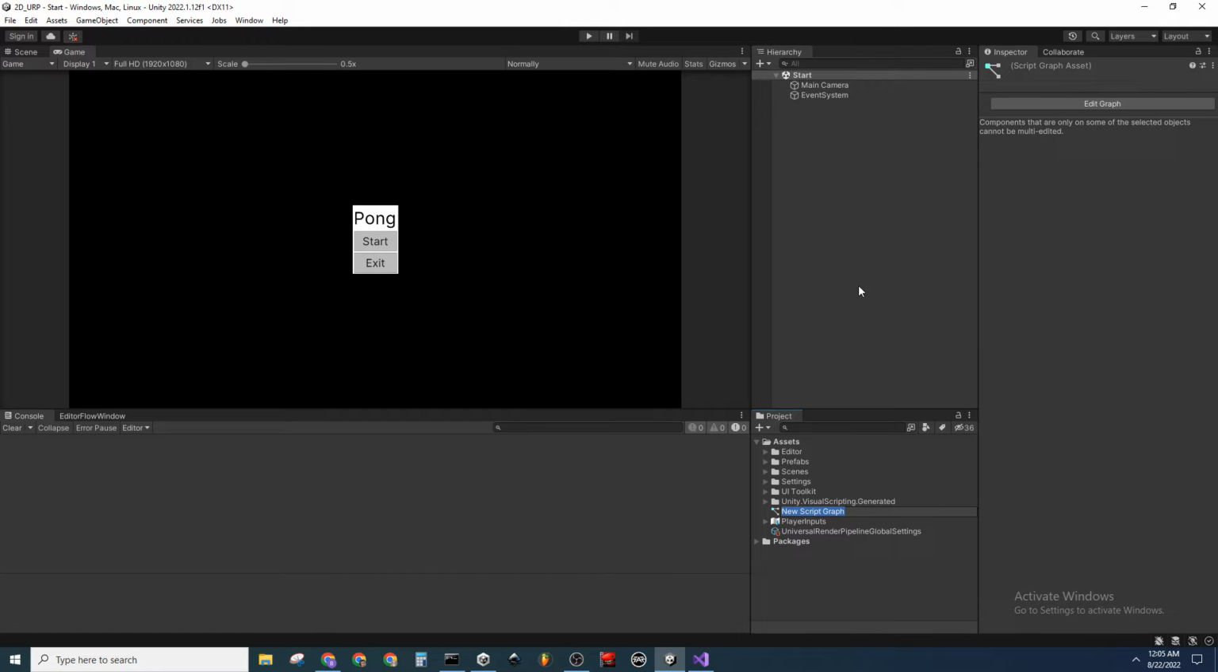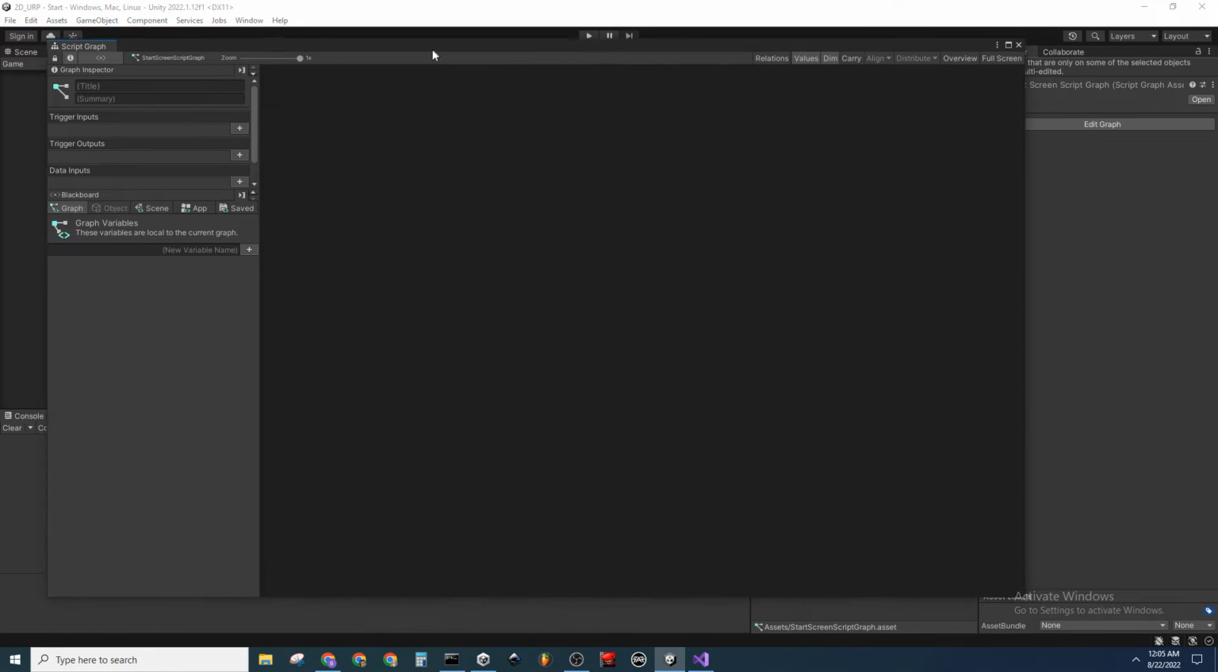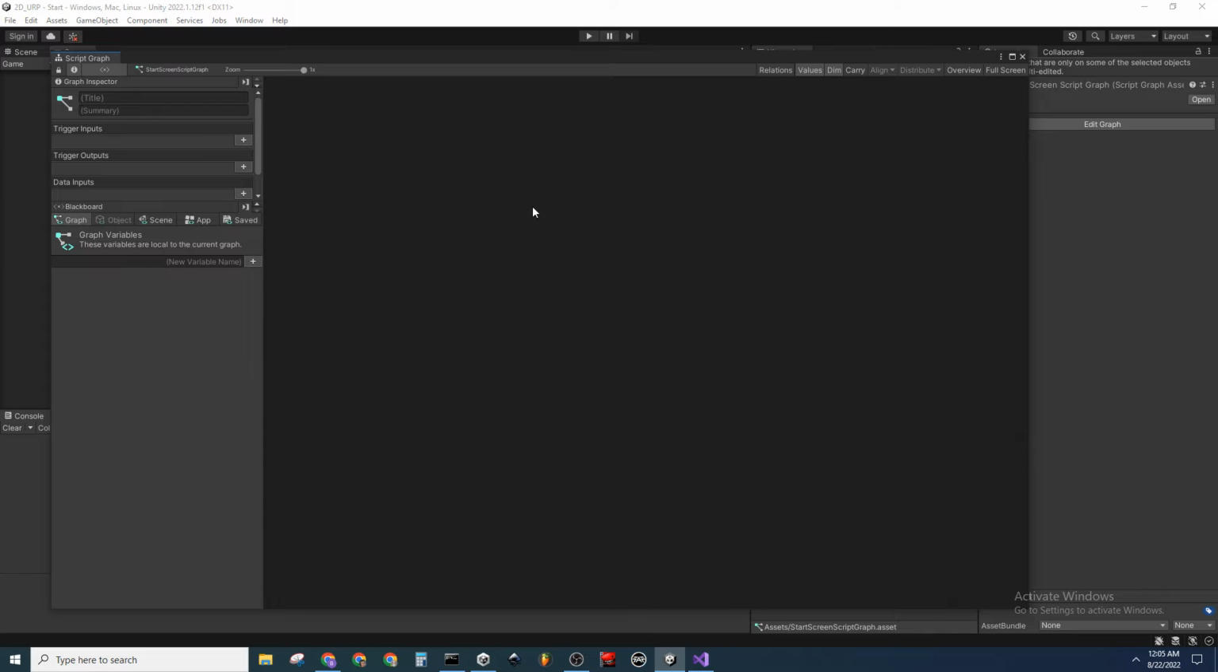In this instance, since we're creating the script graph for the start screen, I'll very simply call this start screen script graph. Now that we've created this script graph, I will double click on it to open it up. And here is a base script graph. Here's where you'll actually view the nodes and connections. Here's the blackboard for generating variables within all kinds of scopes. And here's a basic graph inspector for taking a look at whatever node we have selected.